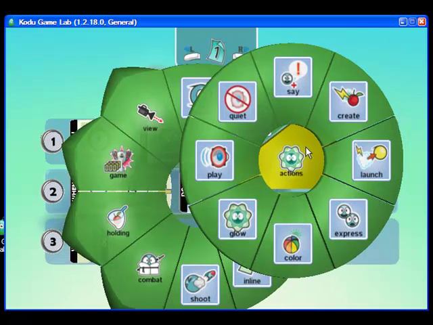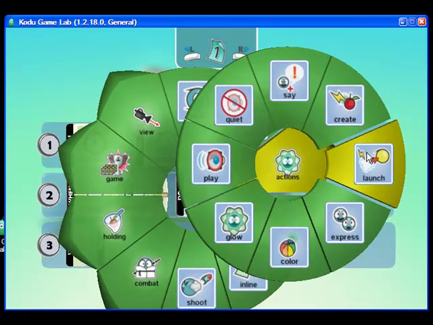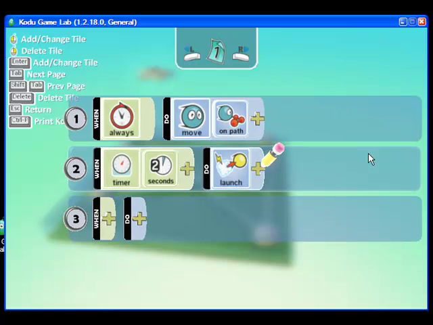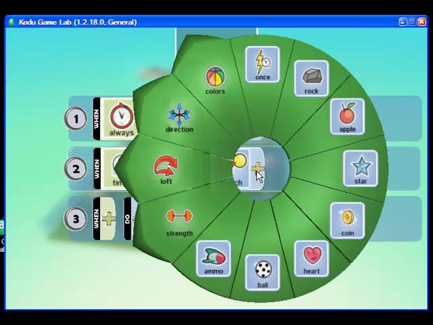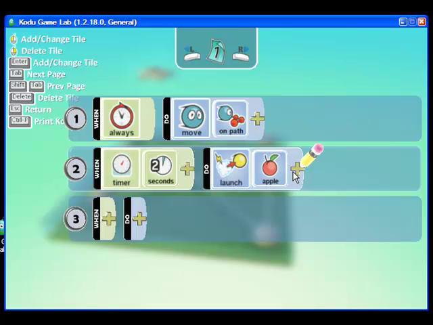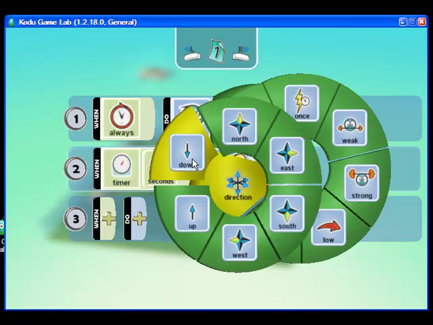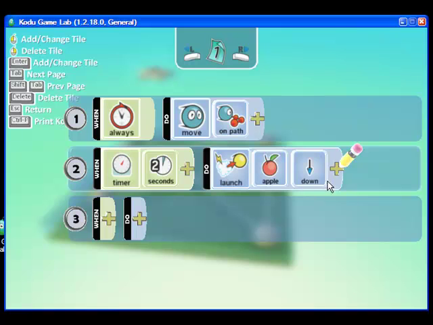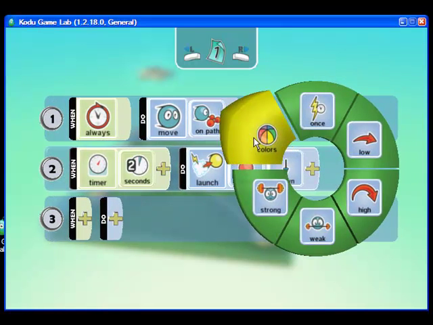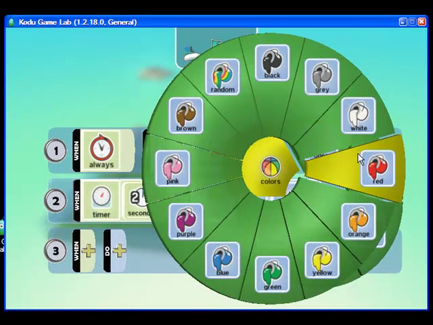So I'm going to go to Actions and select Launch, and then I'm going to have it launch an apple. I want to be more specific by saying that I want to launch that apple down, and in addition I actually want that apple to be red.